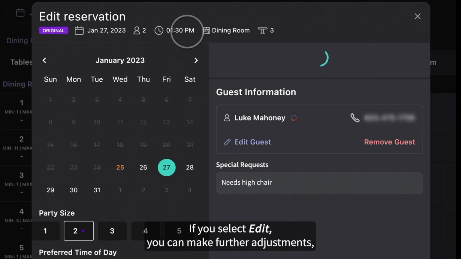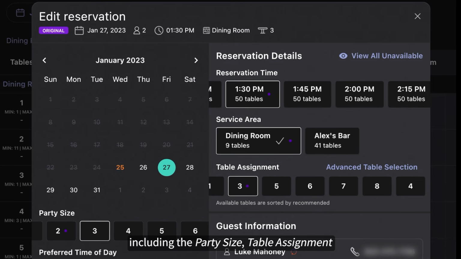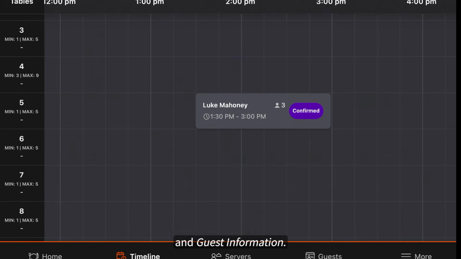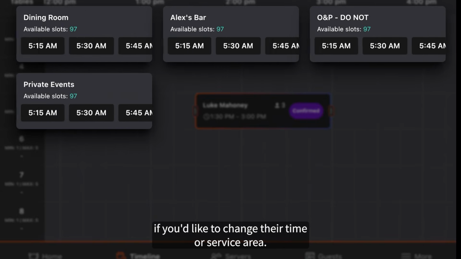If you select Edit, you can make further adjustments, including the party size, table assignment, and guest information. You can also click and hold reservations in Timeline View if you'd like to change their time or service area.